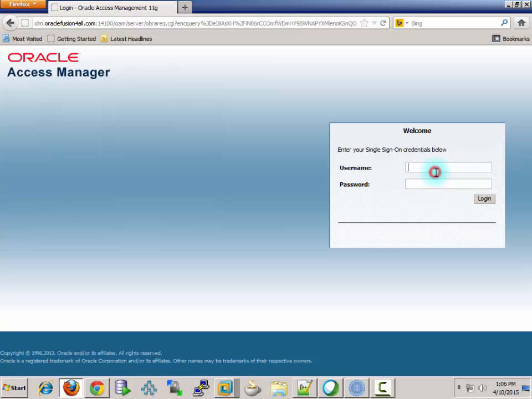OAM server has provided this page. I will log in here as any user which is there in the OVD. I will provide the credentials. The moment I click here on the login button, you need to observe.